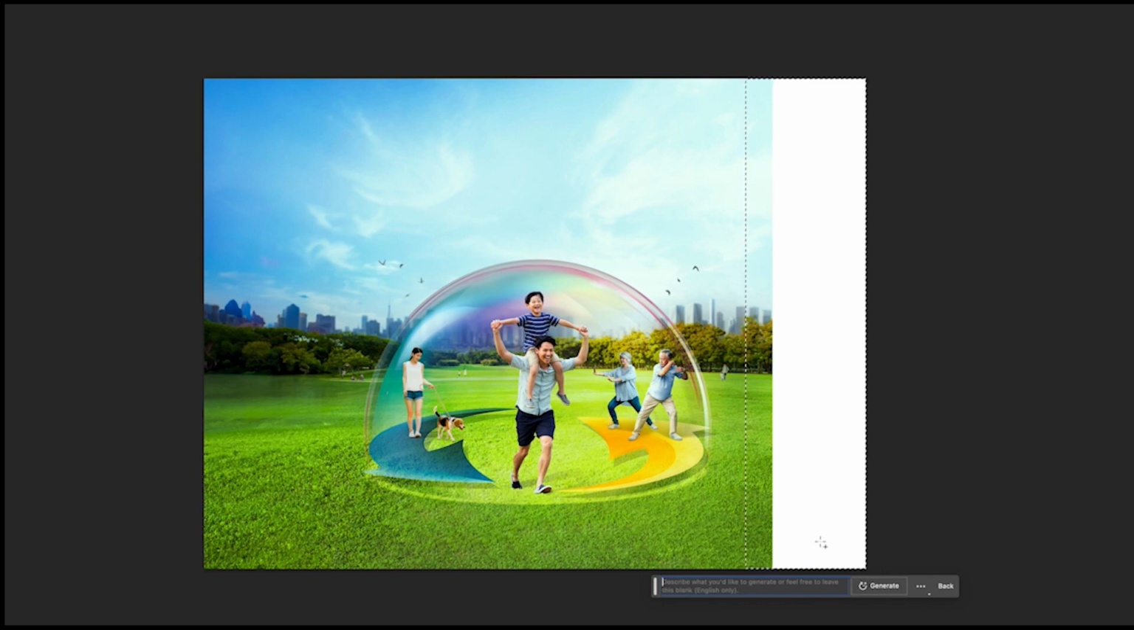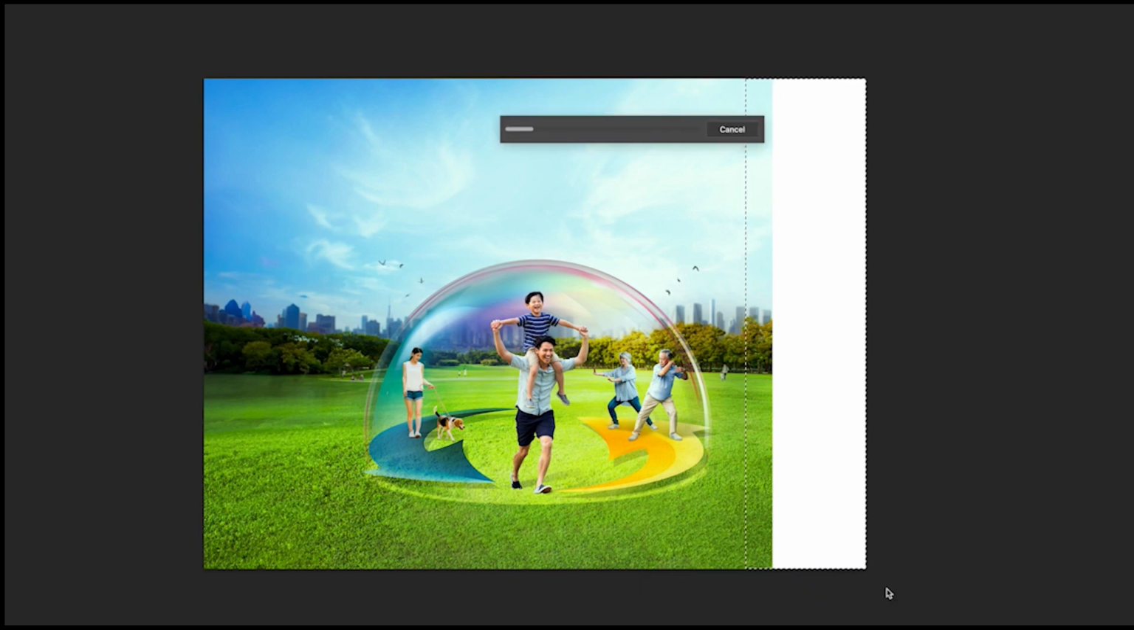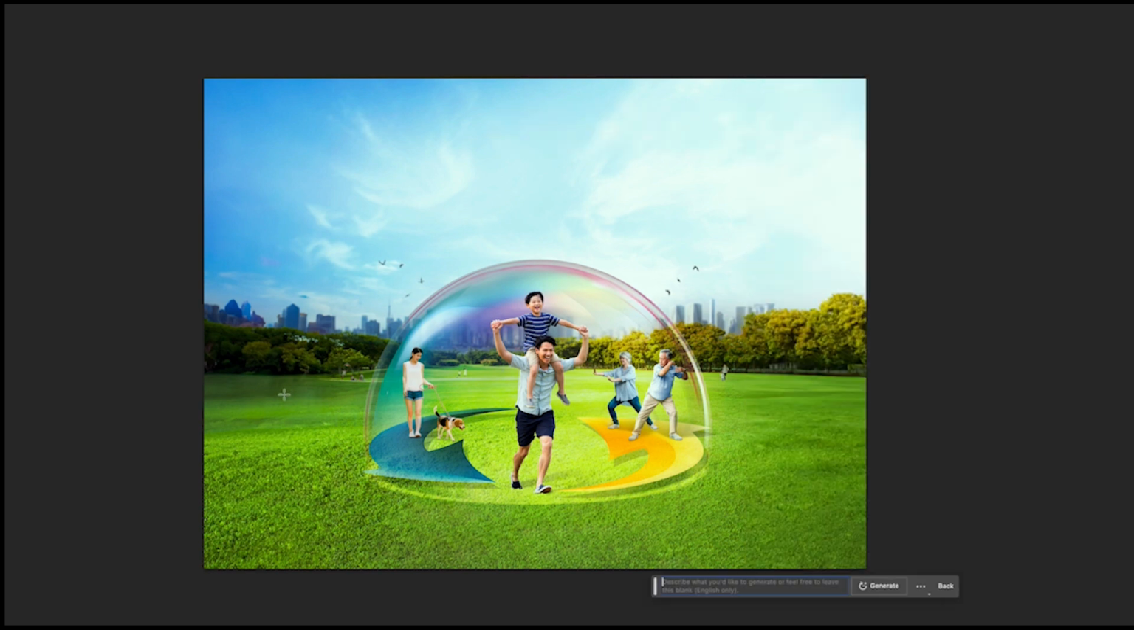And if you don't want to type specific instructions, if you just click generate, it will extend the background based on the information that it has already. It's not perfect, it's far from perfect. In fact, you can see a little bit of cloning effects. Actually, this one's pretty good.